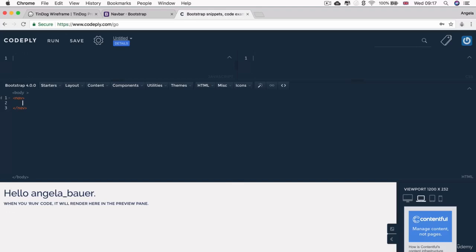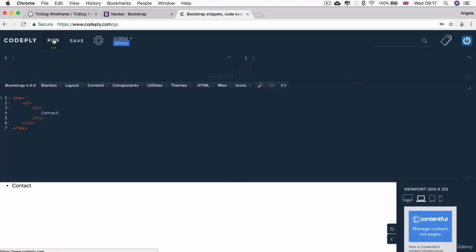If I run it right now, you'll see that nothing happens because, similar to a div, if the nav doesn't have any content, it doesn't have any dimensions. So let's change that. Let's create a new unordered list inside which we're going to have a single list item. And this list item is going to be one of our menu icons. So maybe we'll want a contact link inside our navigation bar. Now if I run the code, you can see I've just got a single bullet point that says contact, and this looks nothing like a navigation bar yet.